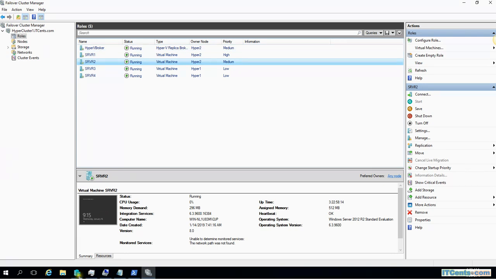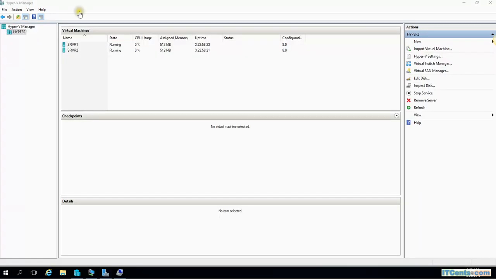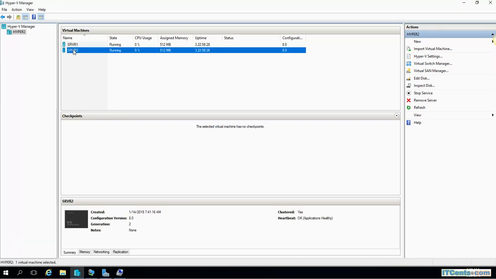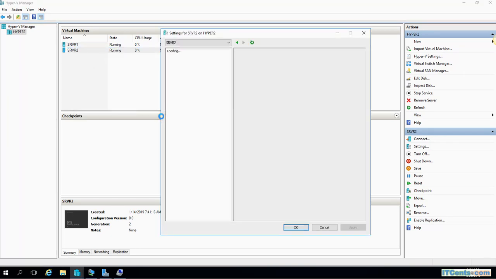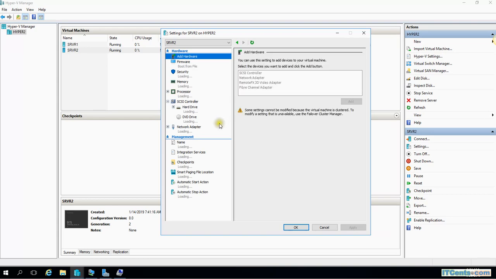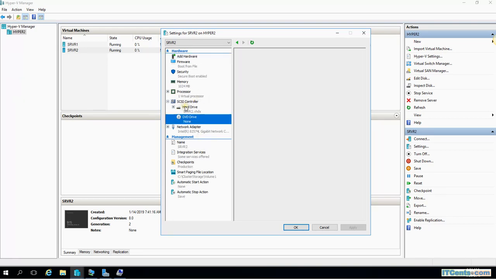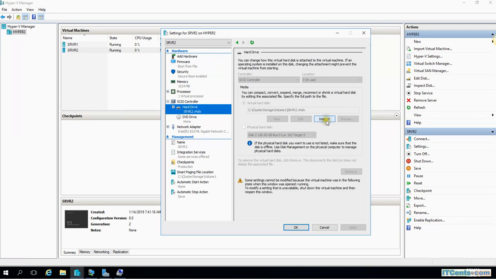Just to let you know, this VM is running on Hyper-2, as you can see, Server 2 running on Hyper-2. So if I go to Hyper-2 and Hyper-V Manager, right-click Server 2 and say Settings, I will find these options except the new disk. Also except Inspect, I will find all these options grayed out.